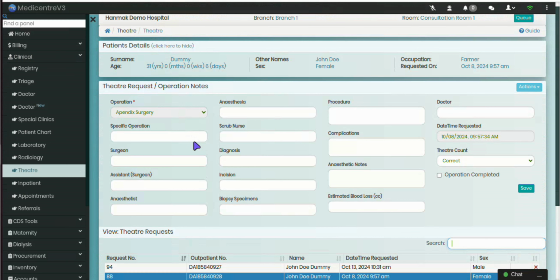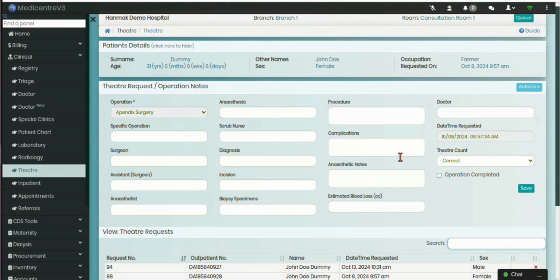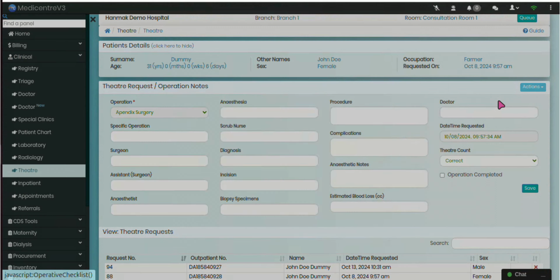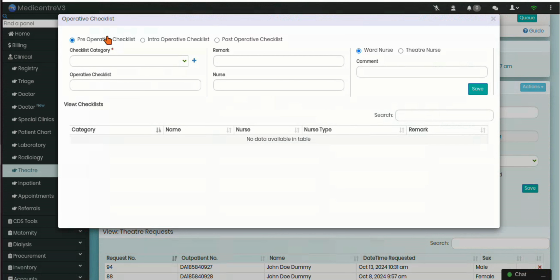The operative checklist is a critical tool used in surgical settings to enhance patient safety and ensure that essential steps are followed before, during, and after a surgical procedure. To fill in the operative checklist, click on Actions and select Operative Checklist. Select the type of operative checklist you wish to fill.